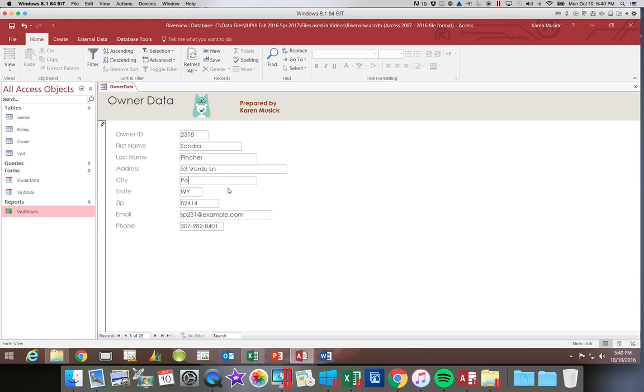This is in the city of Powell. Wyoming is correct, but we need to update our zip code to 82440. The rest of the information stayed the same. Notice we see the pencil. If I were to close this form right now, this would not save my changes because the pencil is still there. You need to make sure you tab to the new record so that your changes are saved.